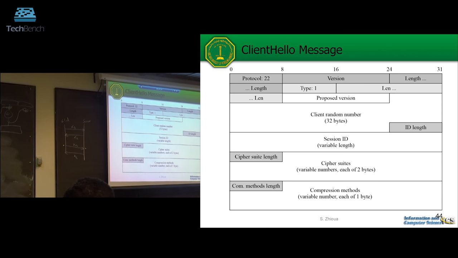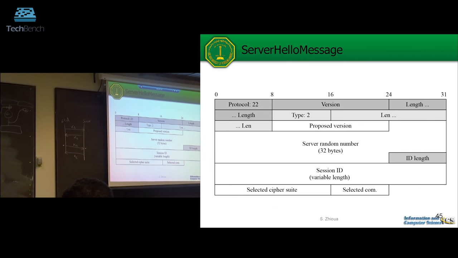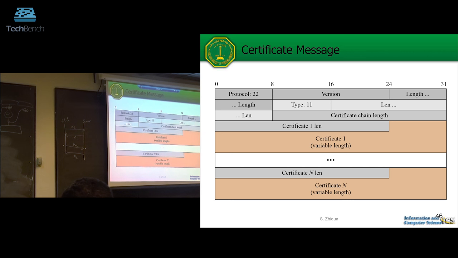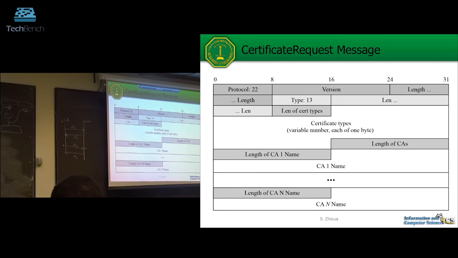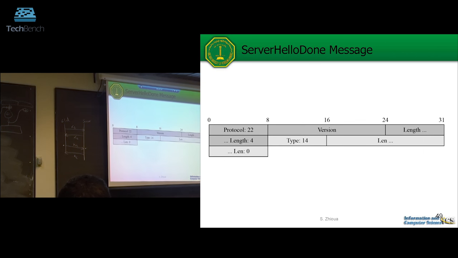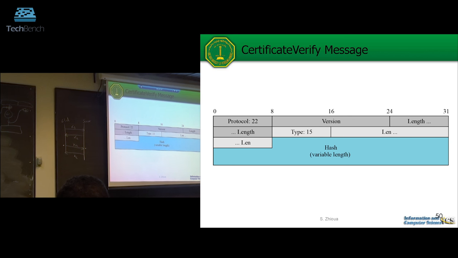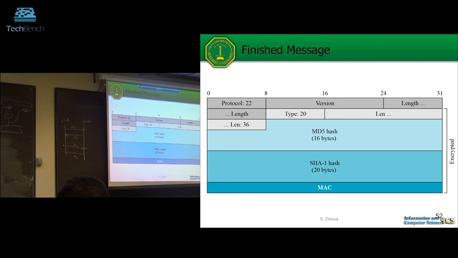Client hello, is it encrypted? No, it is not. Sent in plain text. This is the server hello message component. This is the message containing the certificate. Of course, here it's a chain. It's not just one certificate. You have the chain list of certificates from the upper certification authorities. Server key exchange message. Certificate request message. Server hello done, server certificate verify message, so it's just for information.